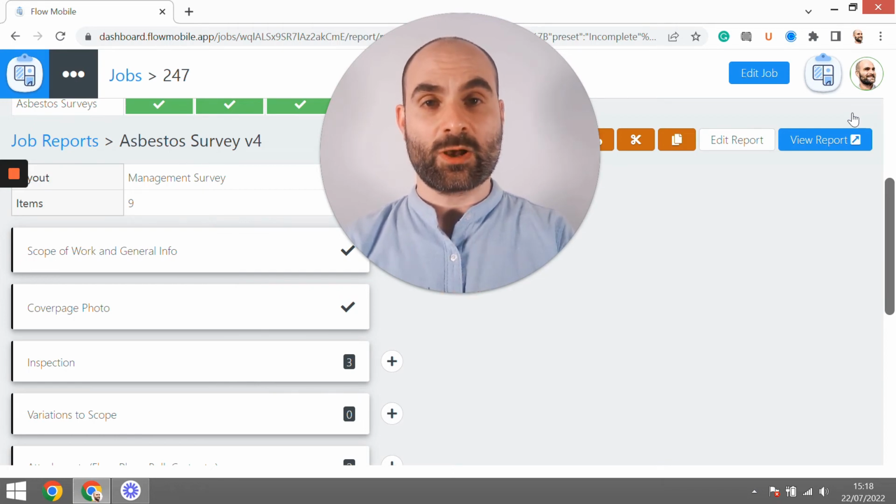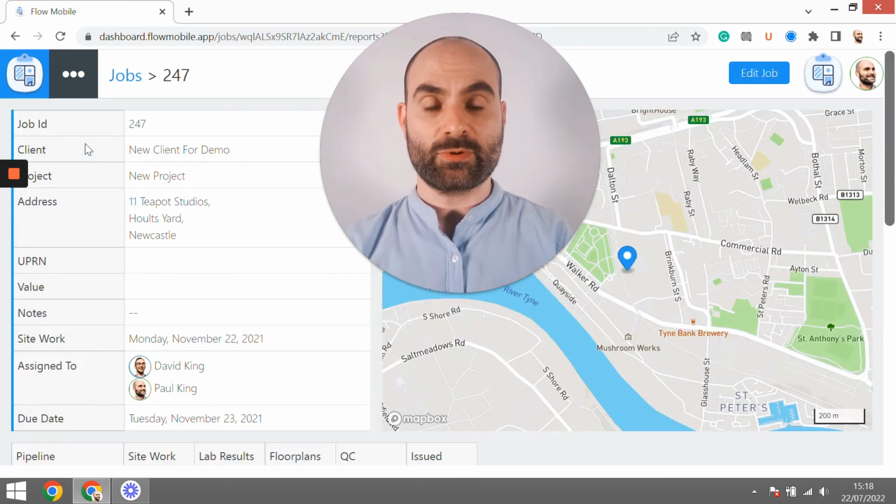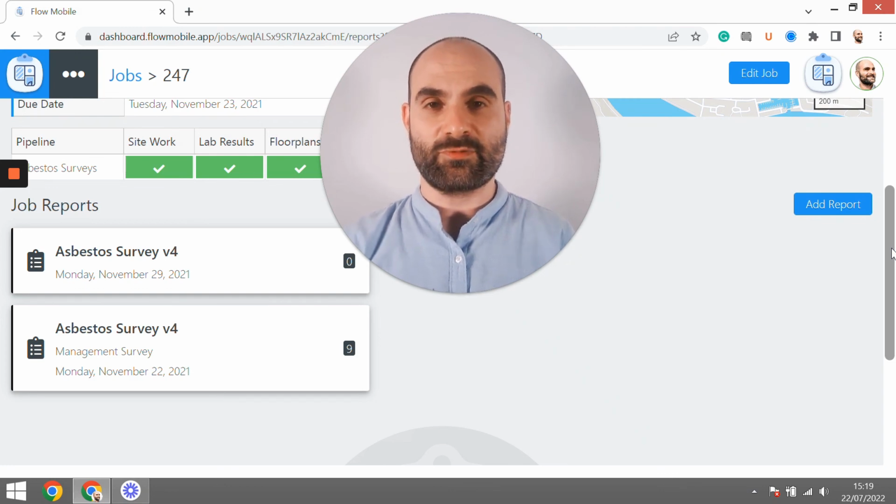And if we navigate back up a level, back to the job reports, you'll see that both of the reports in this job, one of which was black and one of which was red before, are now black. So that's how you restore an archive report and make it an active report again, so you can see it within the job report screen.